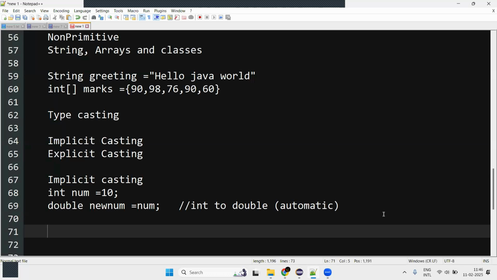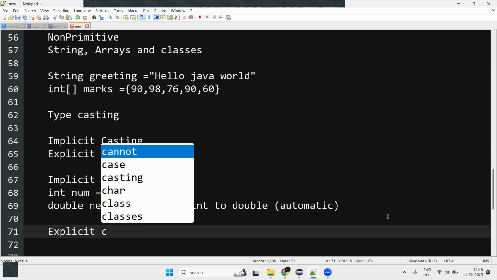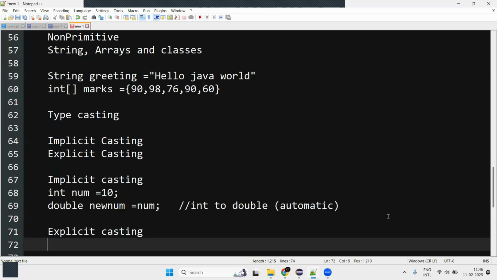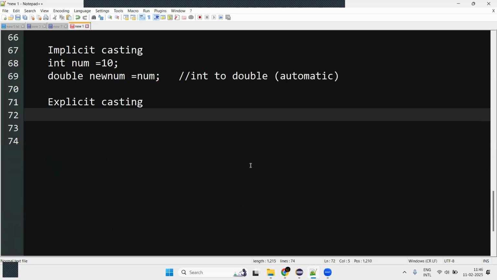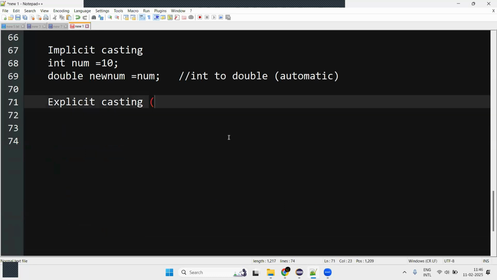In the same way, let us understand explicit casting. Explicit casting means, for example, a larger type needs to be manually converted into a smaller type. That is explicit casting, and it happens manually.